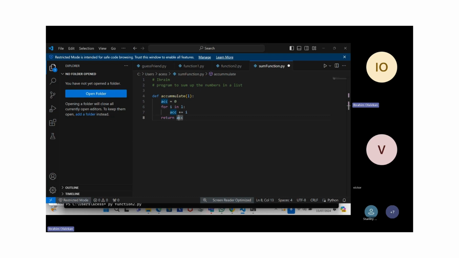So, okay. ACC, ACC plus equals I. Return ACC. Okay, now go to the new line. Leave a blank line after return. Then now go to the beginning of the line.